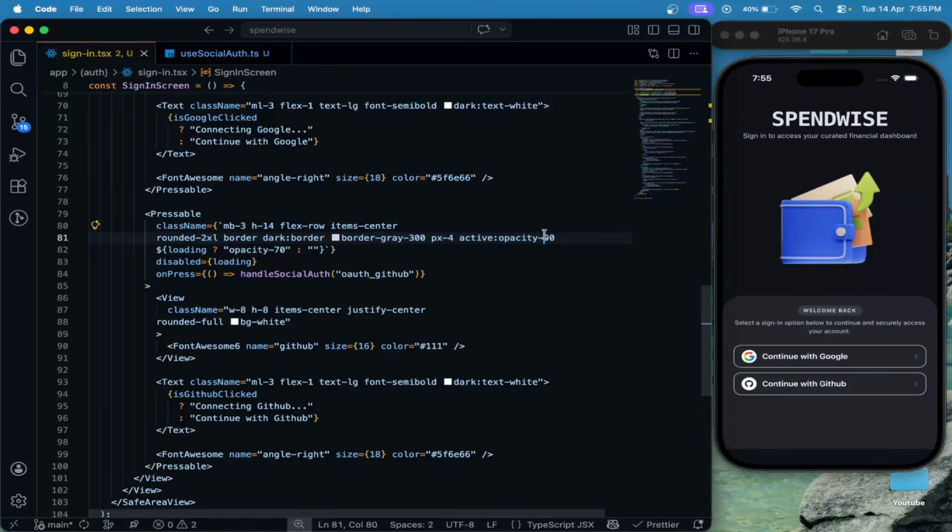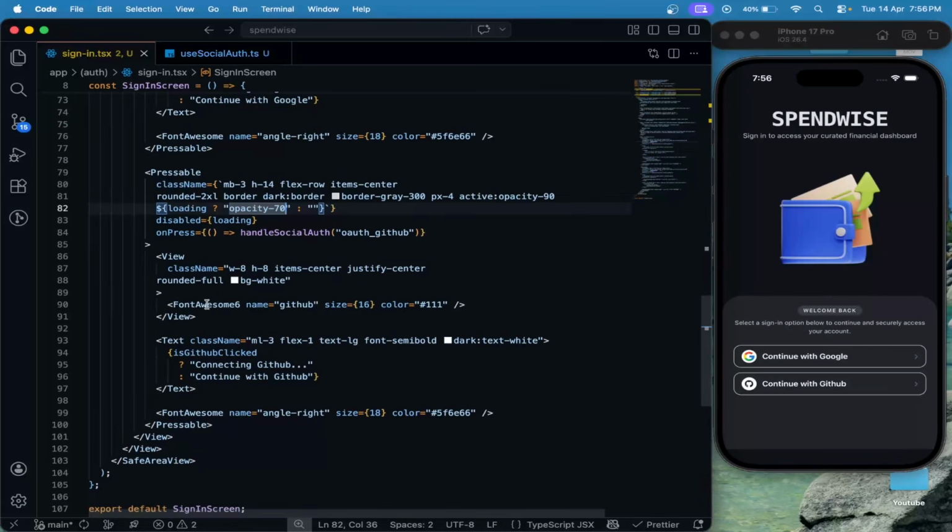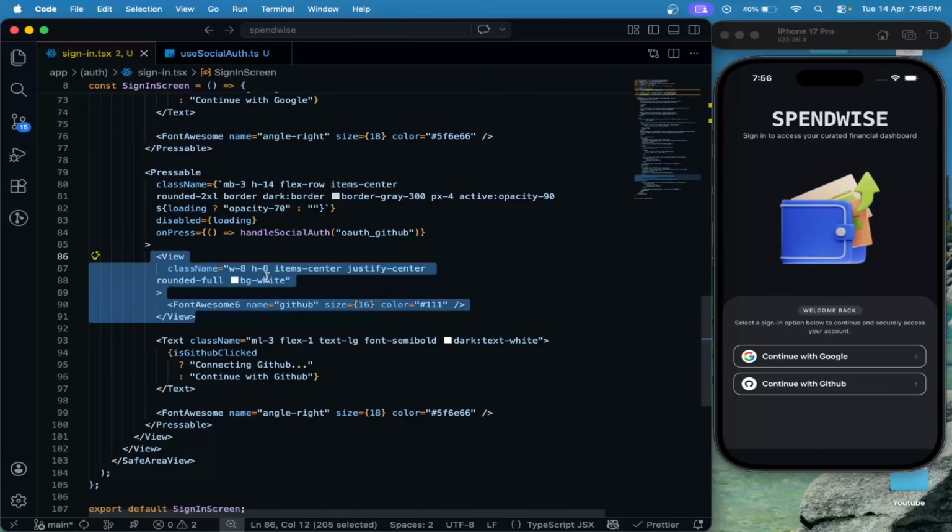And don't worry, this is just simple CSS. Some margin bottom, height, flex row, items center, we have given some border radius, border, and if it is active then we are setting the opacity to 90 and if it is loading, we are setting the opacity to 70. And for this icon, we have the background color white, width, height, and some flex, items center, and border radius.